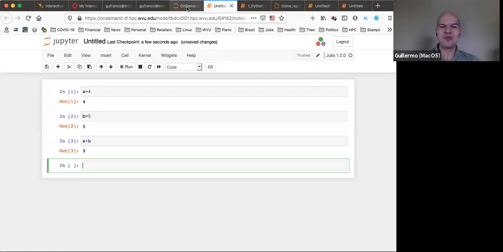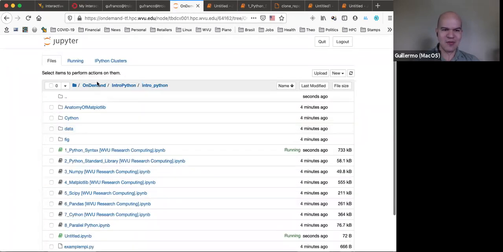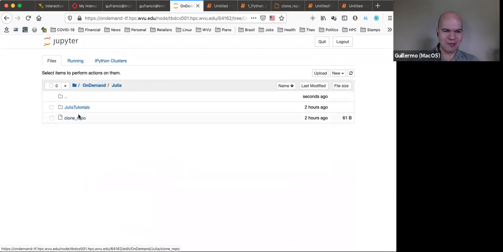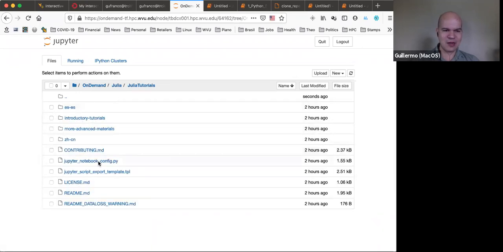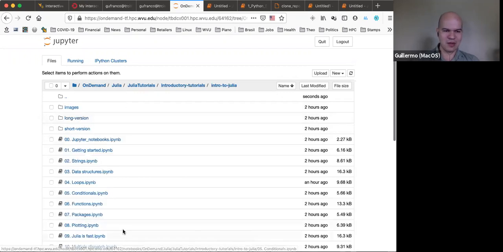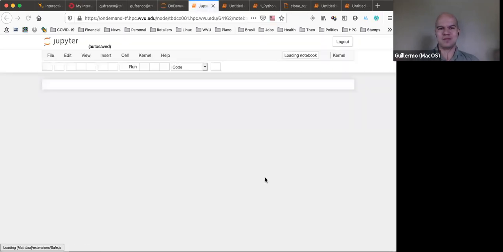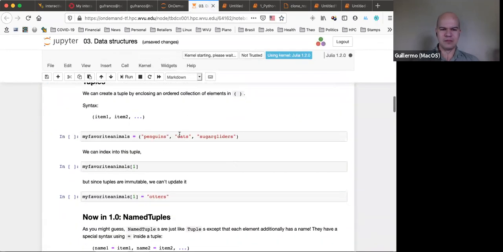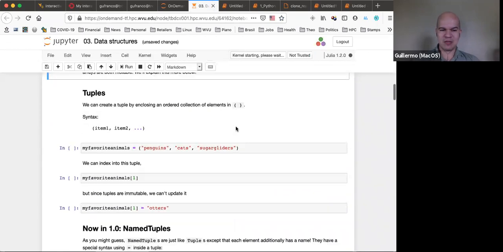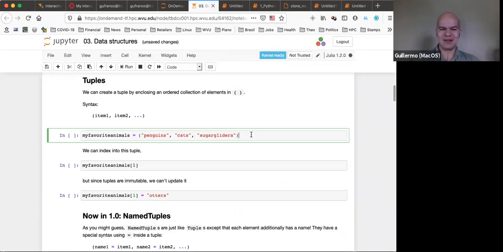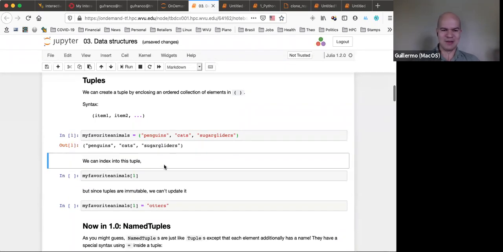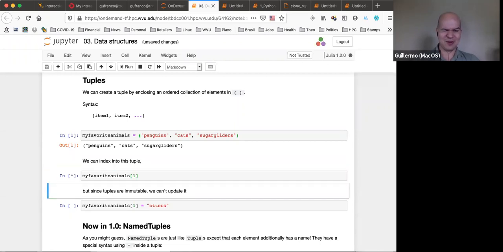But let me show you, for example, here another example that I have here for the Julia tutorials. Right here, introduction to Julia. For example, here, data structures. So this is written in Julia. This is slightly different. So this is how you create tuples. At this point, it actually looks very similar to Python.